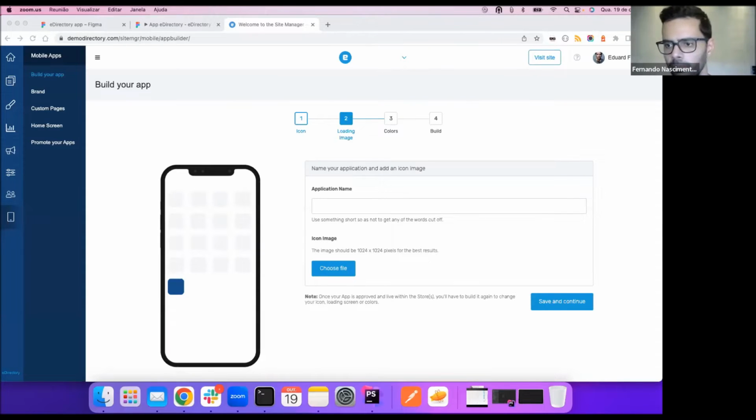Let me share my screen here before I can start. Can everyone see my screen okay? I'm sharing the site manager right now. Okay, yeah, that's great.